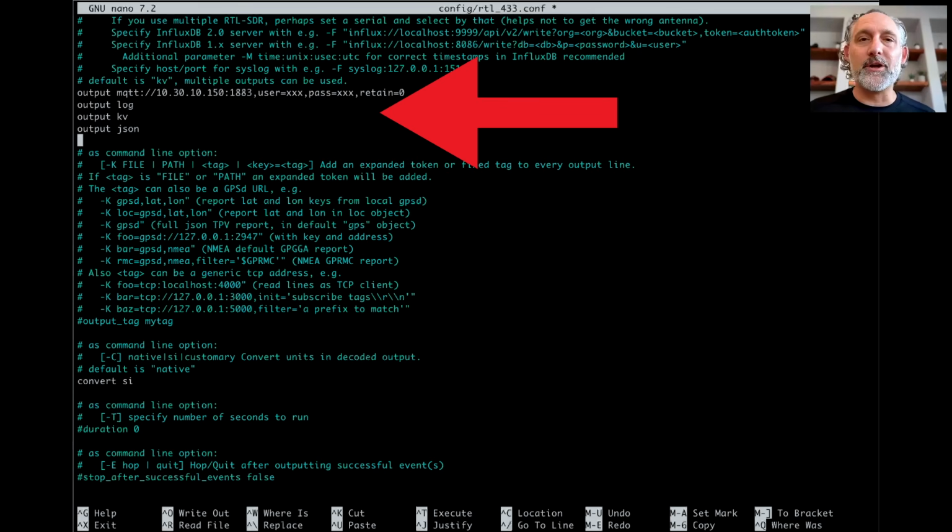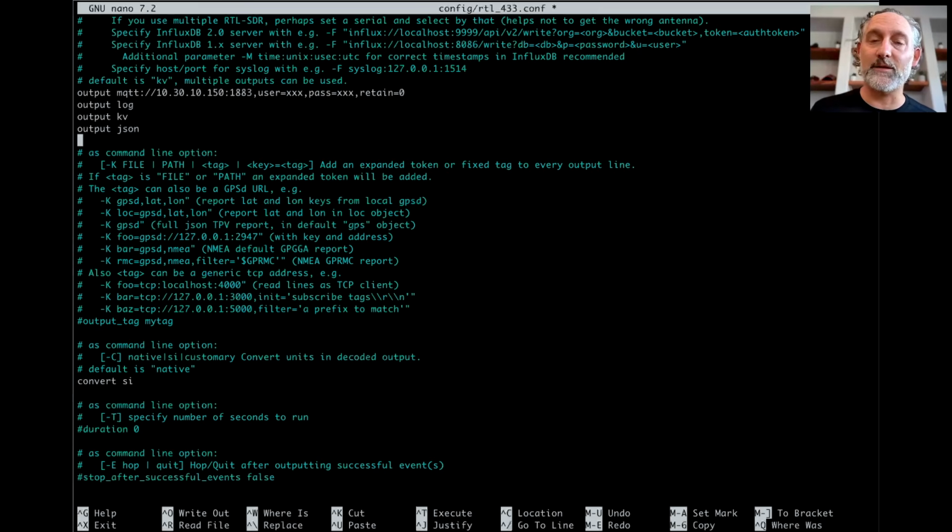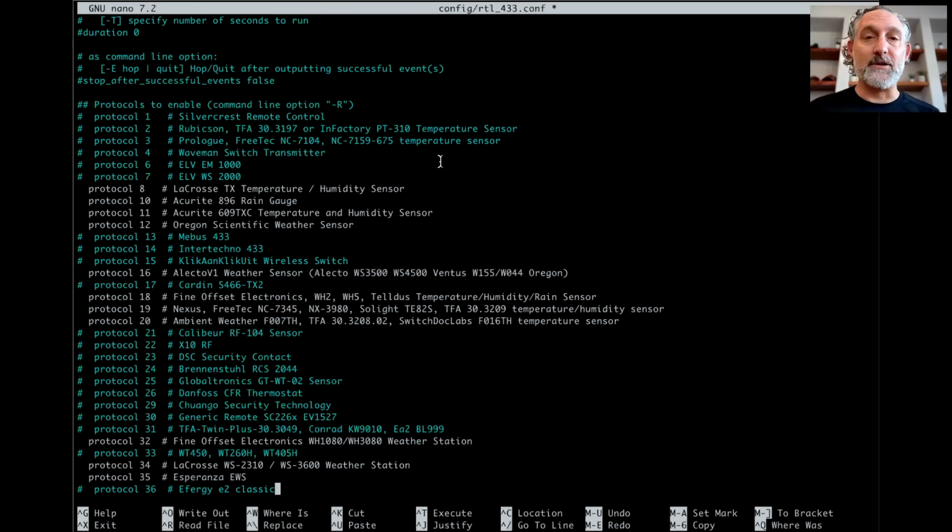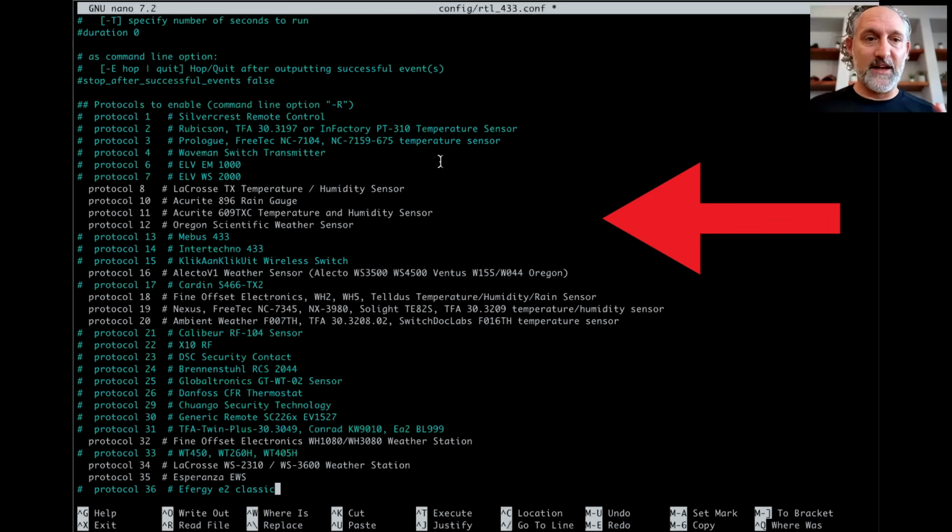MQTT is the one you're going to want to turn on in order to be sending what it finds out to your MQTT broker so that Home Assistant can find it and we can do something interesting with the data. So you want to plug in the information for your MQTT broker here. And then finally, we're down into the protocols section, effectively parsers of those data streams.